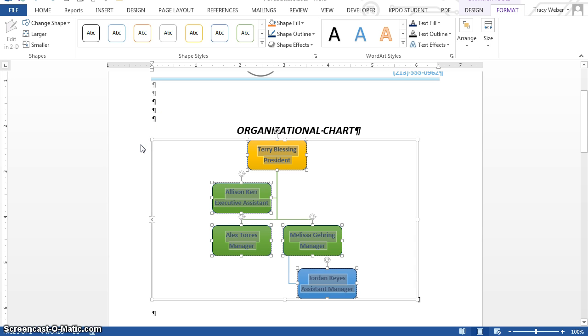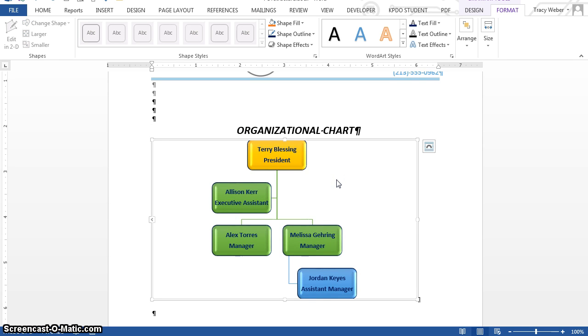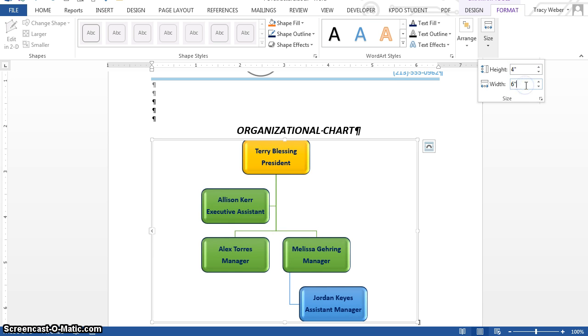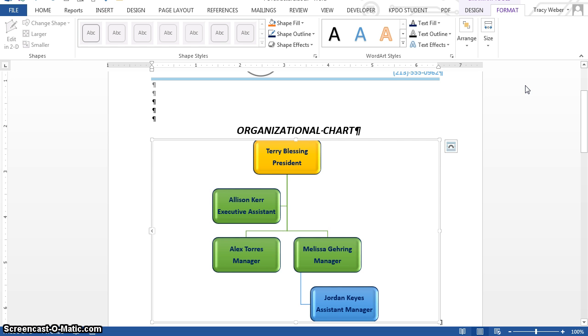deselect the shapes but not the chart by clicking inside the chart but outside of the shape. So right here again we want to keep the chart selected but no shapes. Click the Size button located at the right side of the SmartArt Tools Format tab. SmartArt Tools Format, Size. Okay, click Shape Height measurement box and type 4. Okay, and the width is going to be 6.5. And that's for the whole organizational chart.